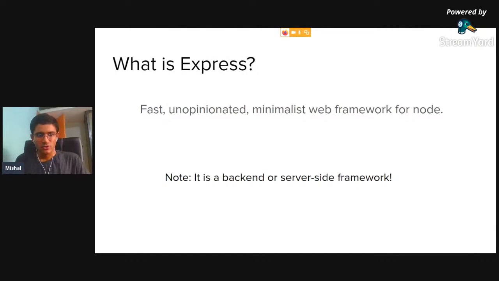Whereas Express is unopinionated, meaning you as a developer have the full freedom to develop your application however you want and write your code in whatever way you want. That is a benefit of this framework: you have all the control over the code and how you want to keep it, so you don't have to follow certain standards of, okay, this is how we do it. And minimalistic and fast are things that we'll understand as we go ahead.